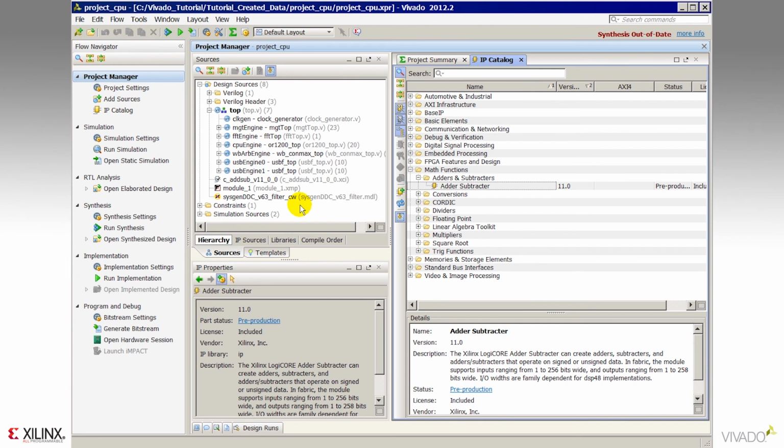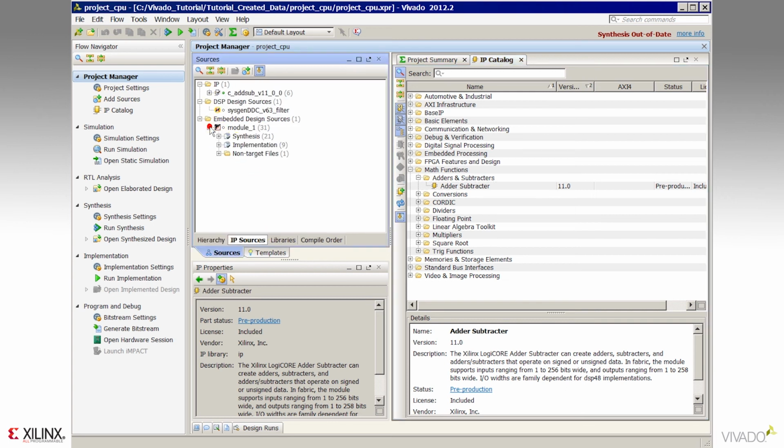One important thing to note about the hierarchy tab in the sources window is that IP, either IP through the IP catalog or through System Generator or Platform Studio, will all appear as a single module instantiated in this view. If you want to see the sources that are underneath the IP, select the IP Sources tab in the Sources window. And notice here I can expand each IP and see the sources that are associated with it.